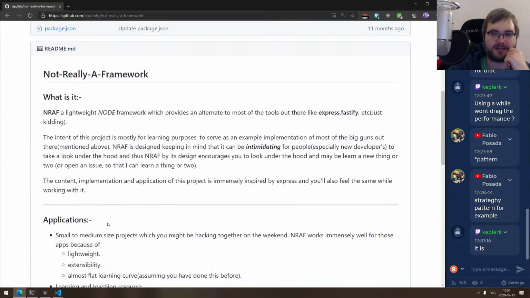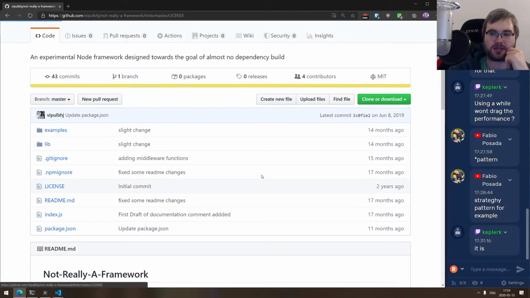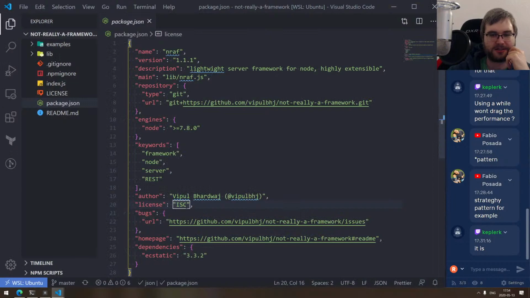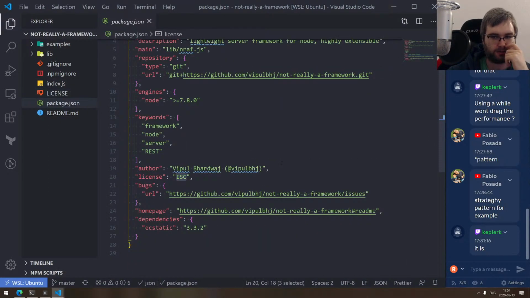License: ISC. Is this the same license as here? No, it's the MIT license here. So please be consistent. If you create an MIT license in the project, put MIT over in your package.json as well.